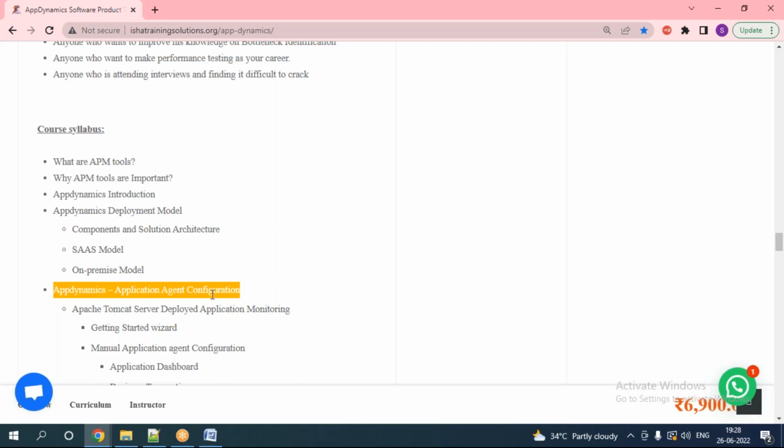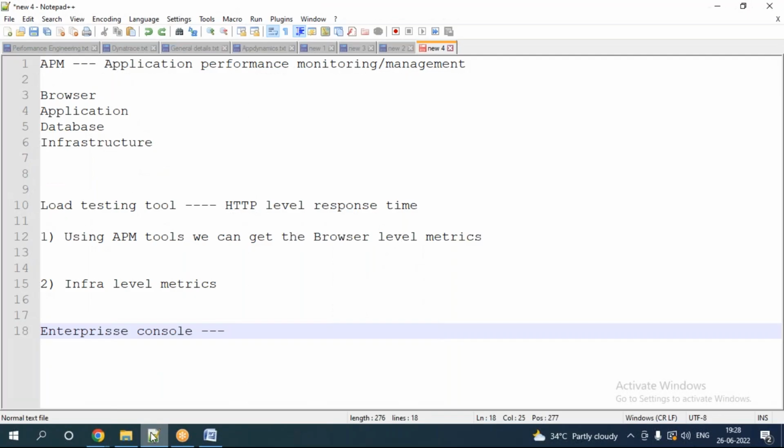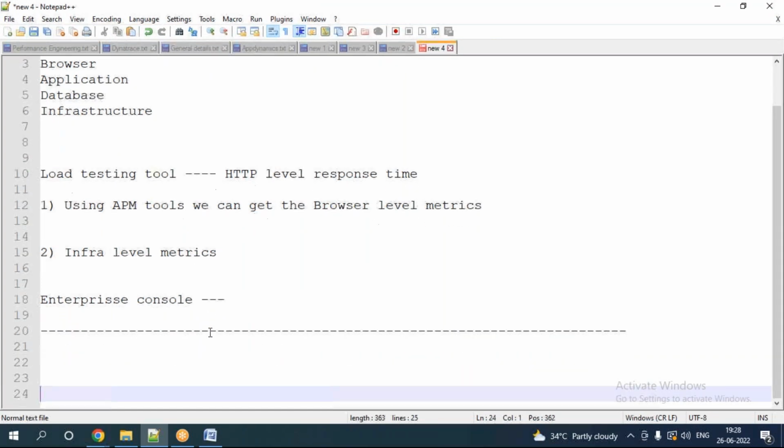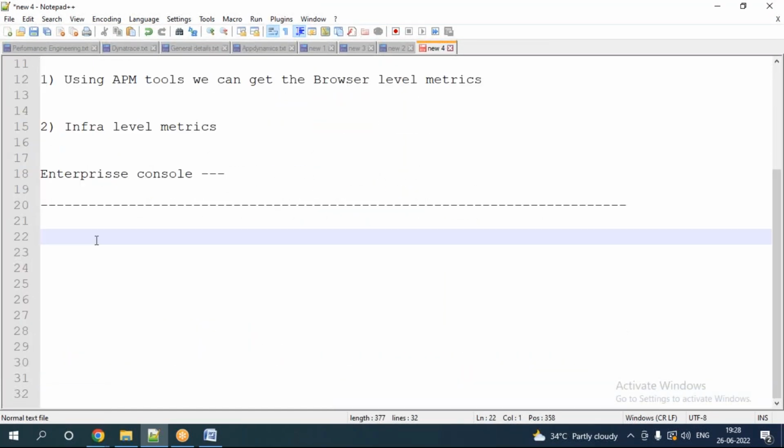So first of all, what am I going to do? I'm going to explain how to set up the application. I told you initially also that how to set up the application is very important, and then only we are going to configure the agents and all. So right now, I'll put the points and then we'll do them one by one. So I'm saying sample application setup.